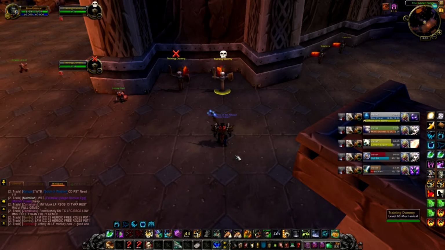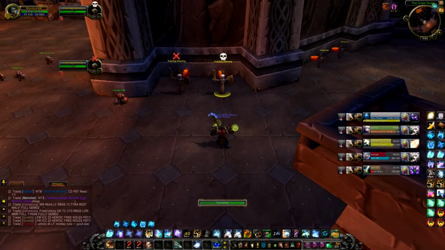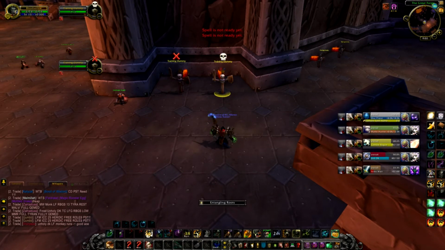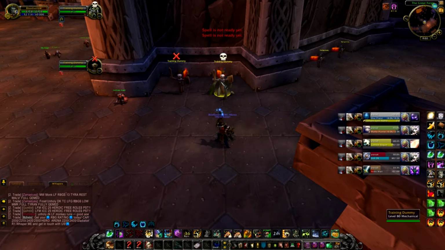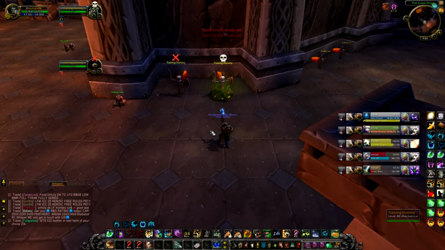So, with nothing, it will Cyclone. With Shift, it will, Alt for me, it will Entangling Root. And with Control, it would Hibernate, but it can't because it's a target. I mean, it's not a beast.